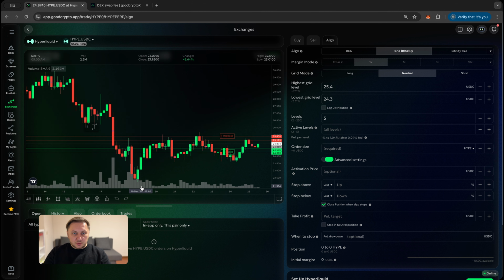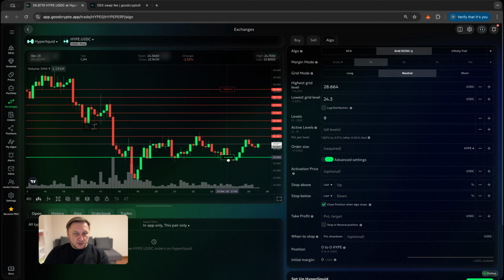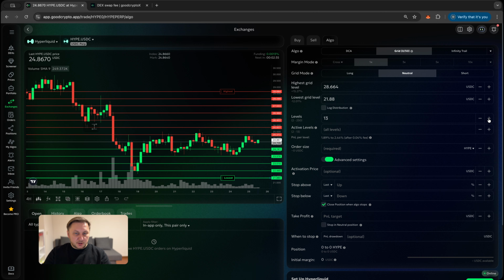So grid bot, it's a bot that places a grid of buy and sell orders, right, and maintains it, and basically it profits from volatility, from price movements between those levels. So it buys here, sells here, buys here, sells here, and so on and so forth. So you profit basically from the volatility of the coin. It's a very powerful instrument, one of the most powerful in crypto traders' arsenal, and we're very happy to be bringing it to Hyperliquid.